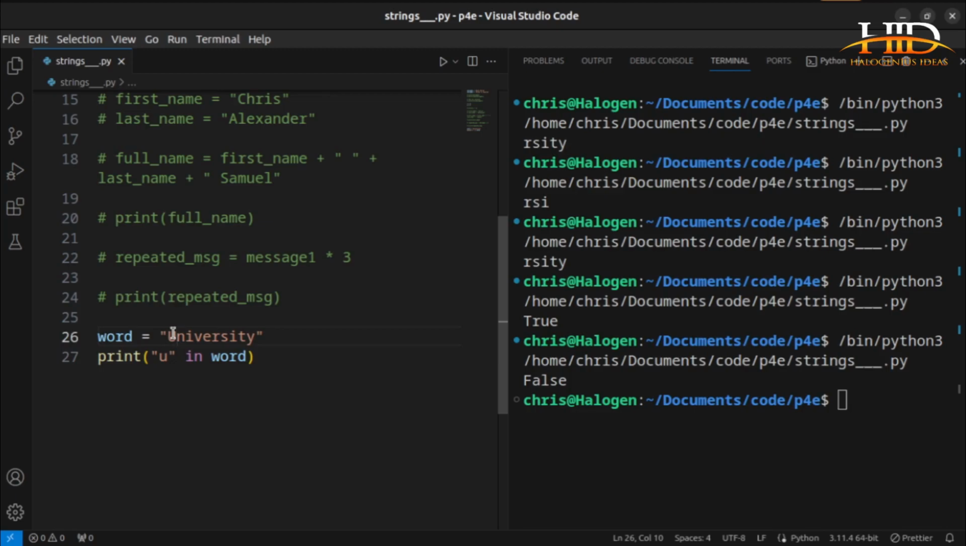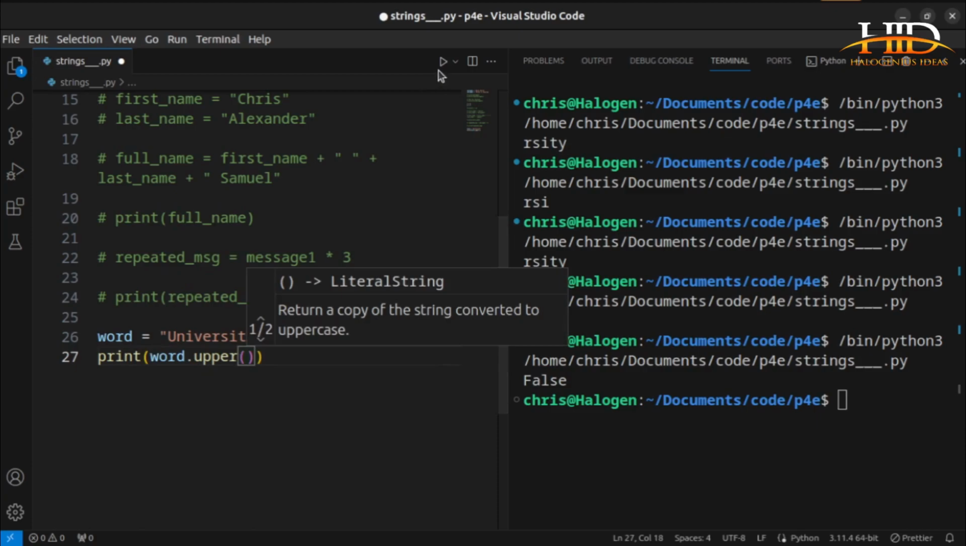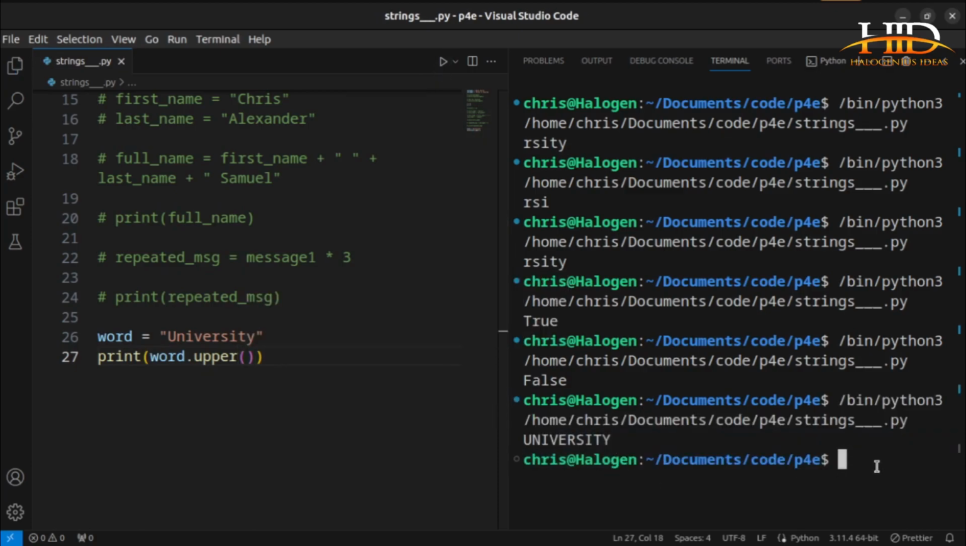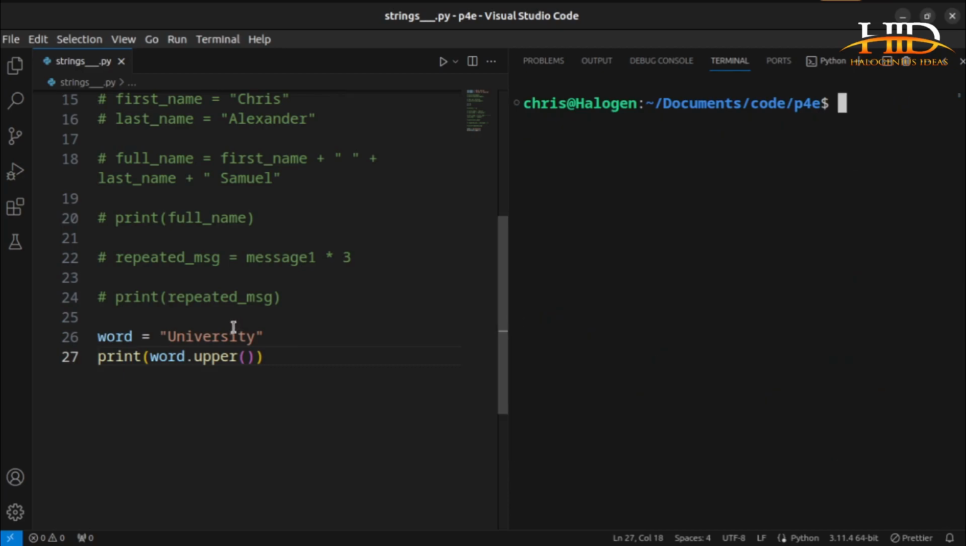So we have some string modification methods. With these, you can modify what your strings look like. You can modify the content of your string. The first one that I want us to talk about is the one that will make it uppercase or lowercase. So you can say word dot upper. If I run this, you see it's giving me university all caps.